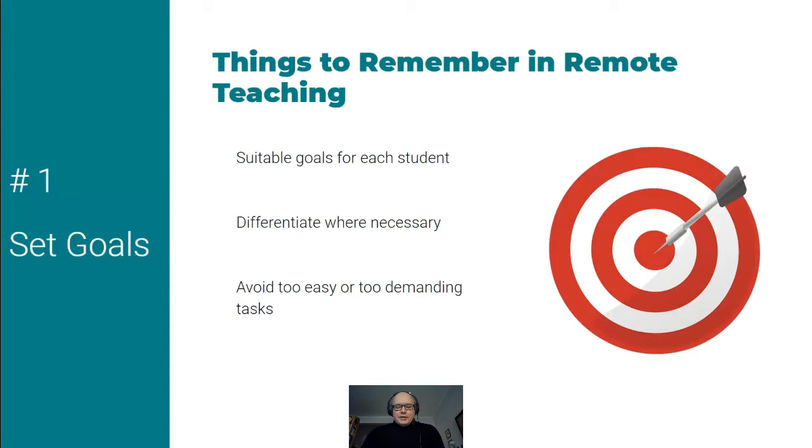So let's think about some things which are sort of important, which are sort of crucial in remote teaching. And these are things we've been talking with Finnish teachers a lot during this remote teaching period. These are the things most of the teachers agree are important. So the first one is setting clear goals.